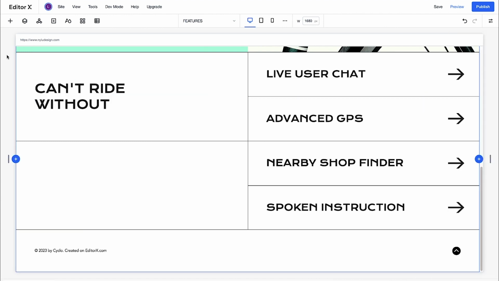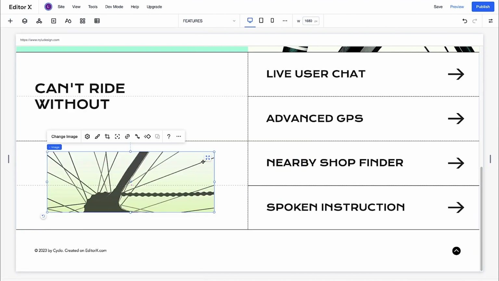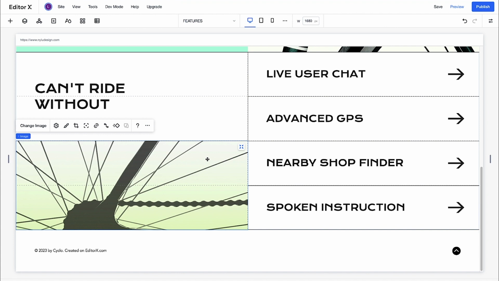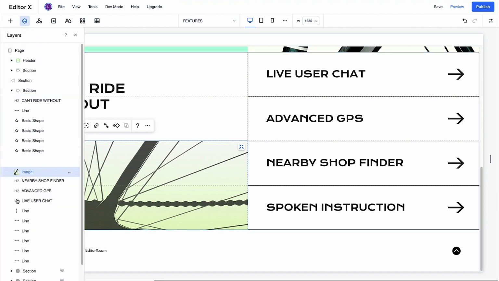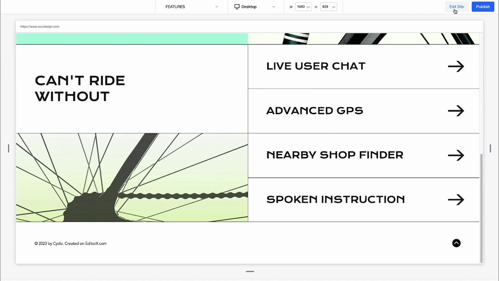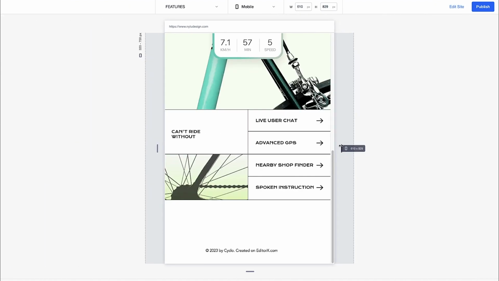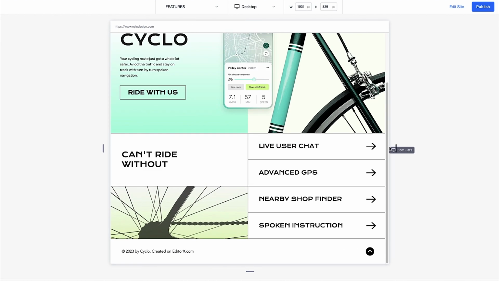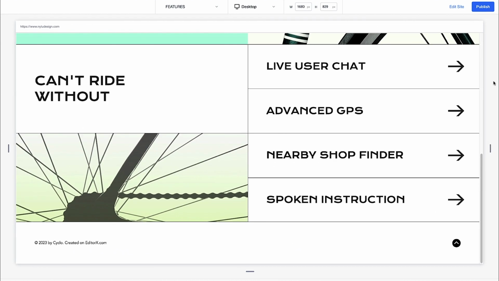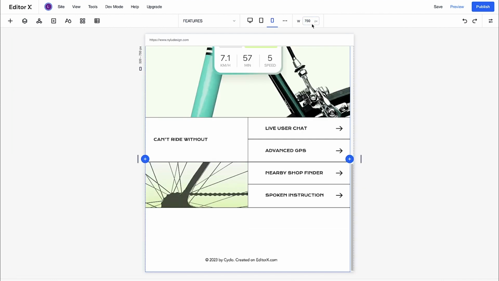In these bottom 2 rows on the left, we'll add an image and stretch it across both these cells. We don't want the image to cover the divider lines, so from the Layers panel, we'll drag the image so it's beneath the other elements in the section. Again, let's double-check the responsive behavior. Okay, nice. For mobile, let's edit the grid to better fit our design.